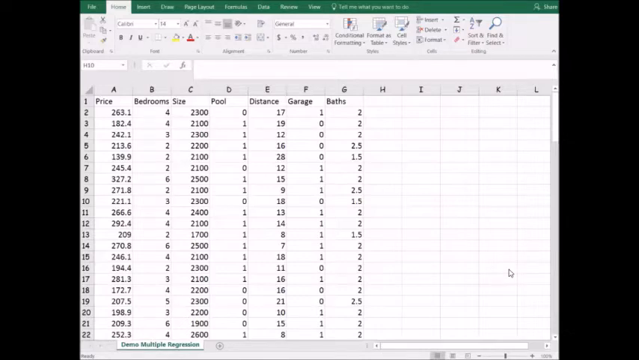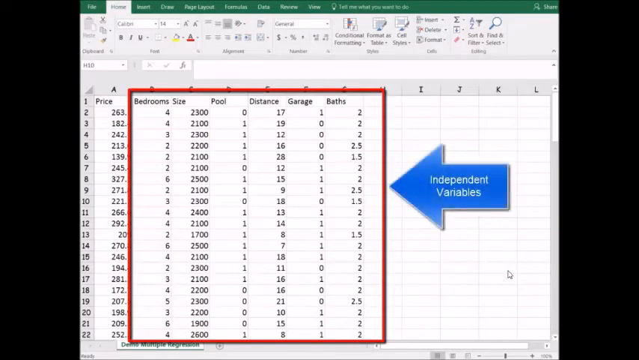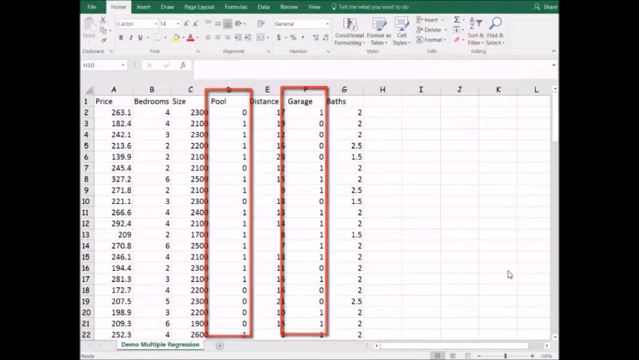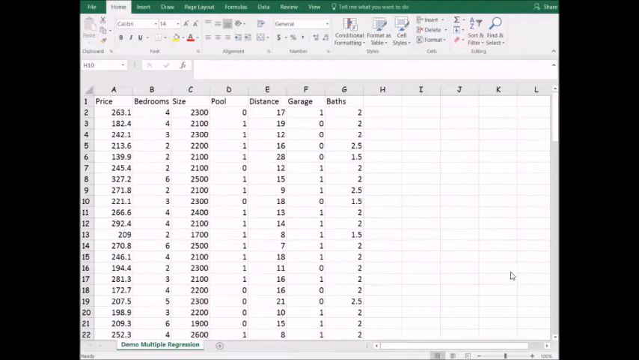Note that the numbers are in thousands, so 263.1 is $263,100. We're going to use multiple regression to develop a regression equation which can be used to predict home prices. We're including two dummy variables, pool and garage, which have only two values, 0 for no and 1 for yes.